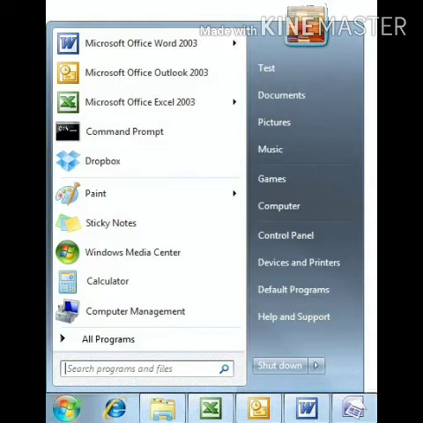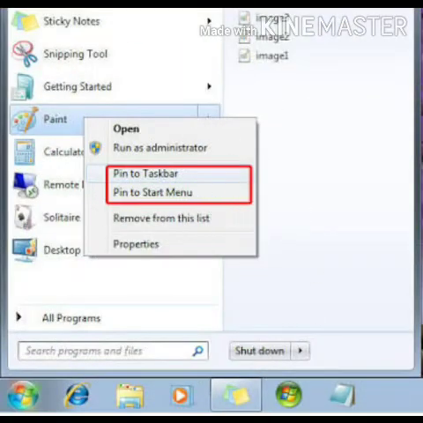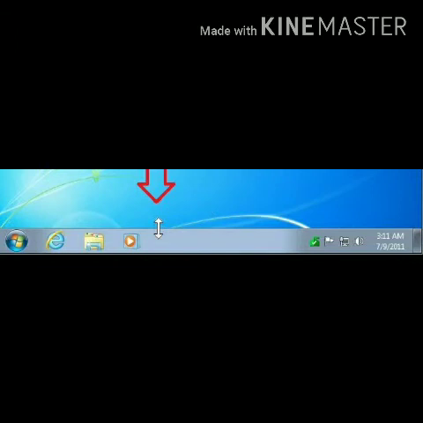First, click on Start button to open Start menu. Then click on All Programs. Then right click the application and click on Pin to Start menu. An icon for the pinned application appears on the left side of Start menu. To remove the icon from the Start menu, right click on the icon and then click on Unpin from Start menu.